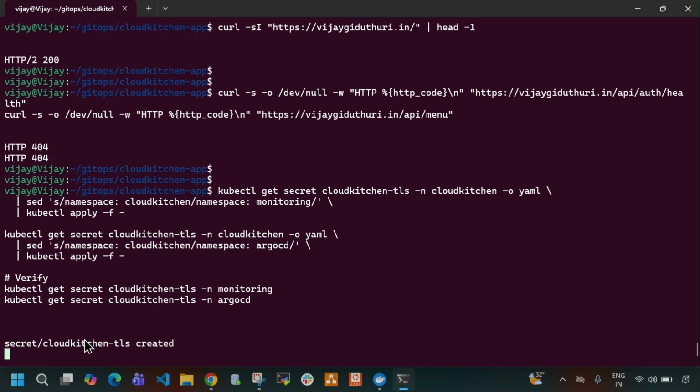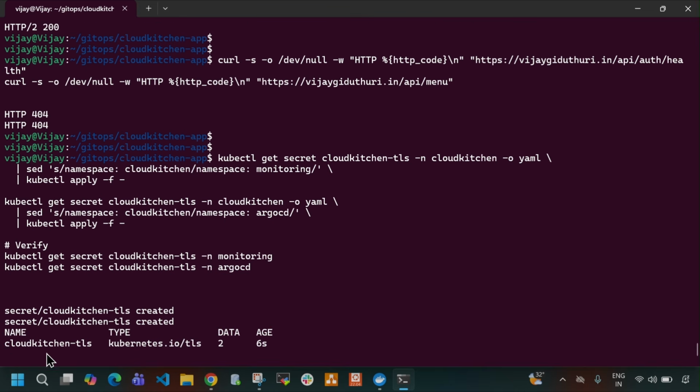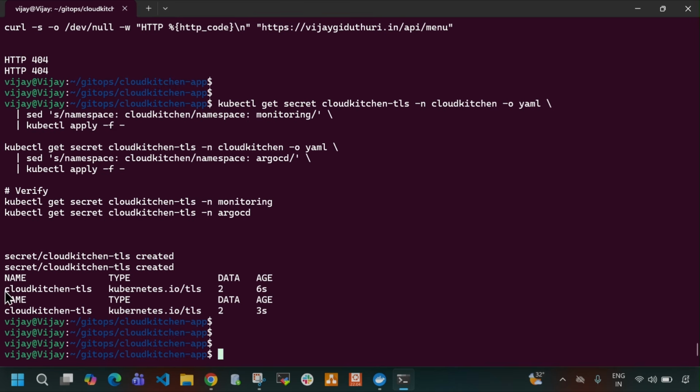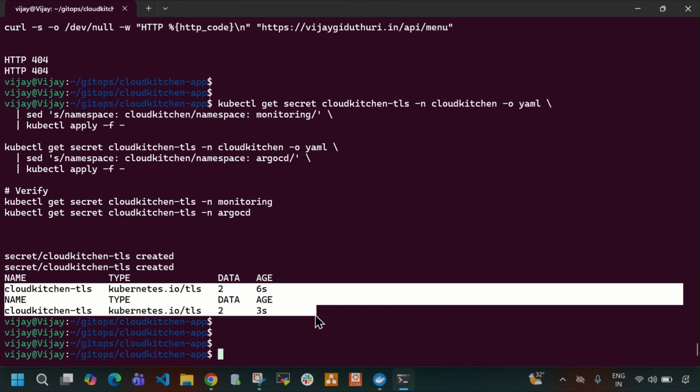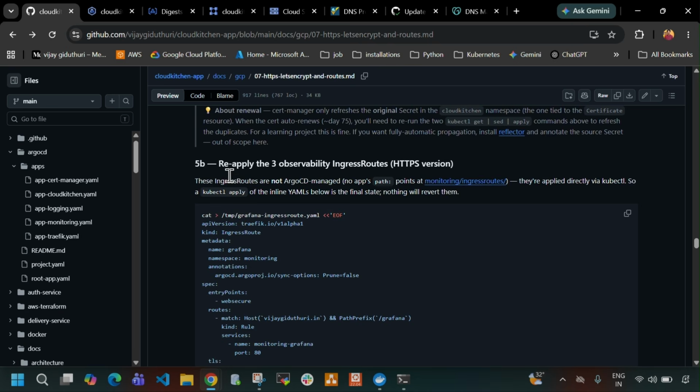Okay, so it's created Cloud Kitchen TLS. And here you can see both are created successfully. So now let me open this. Now I'm going to apply the three observability ingress routes.